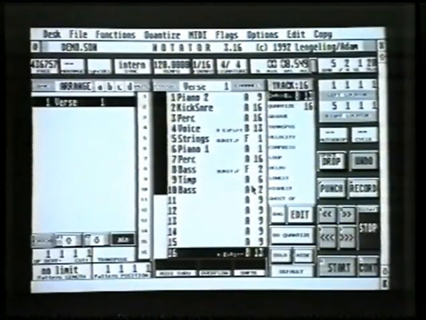Program change is then fairly straightforward. Again, select an empty track, somewhere out of the way. Now, this is quite important. Choose the MIDI channel on that track that the program change is going to be talking to.